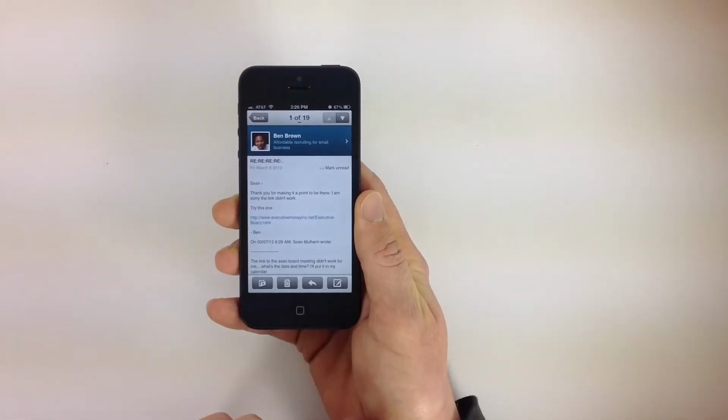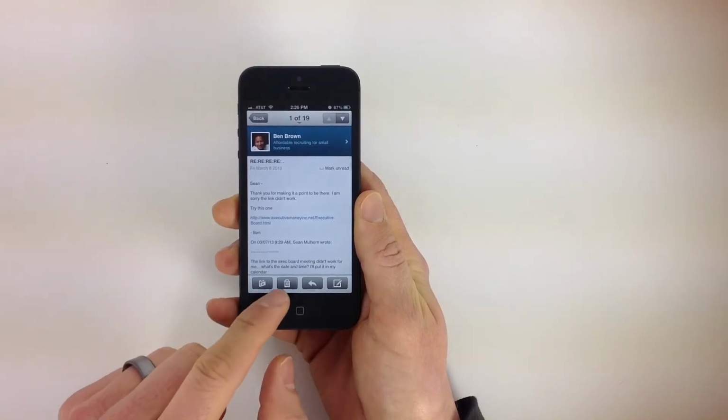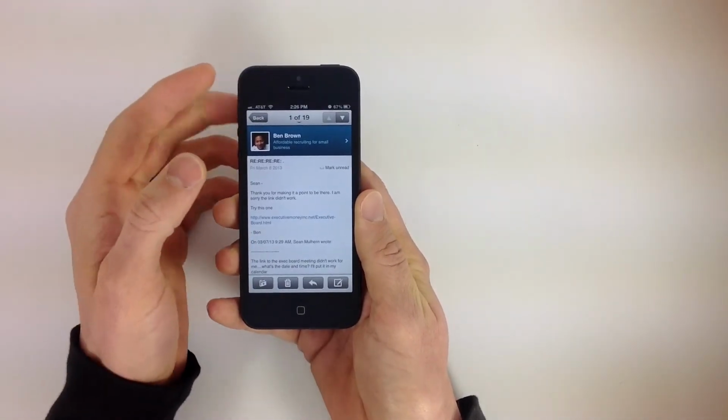I can write a new message from here. I can reply or forward this message with this button. I can trash it, or I can archive it for later.